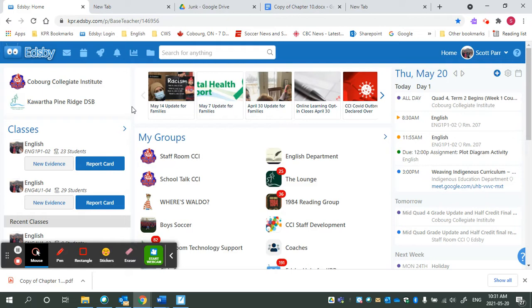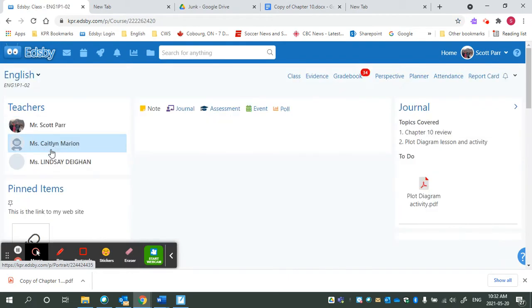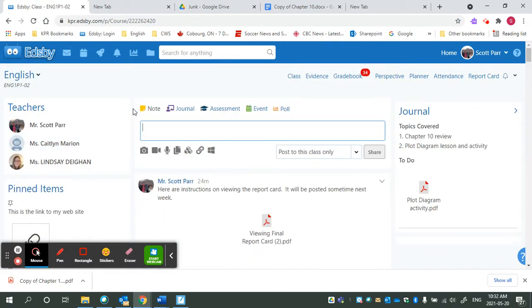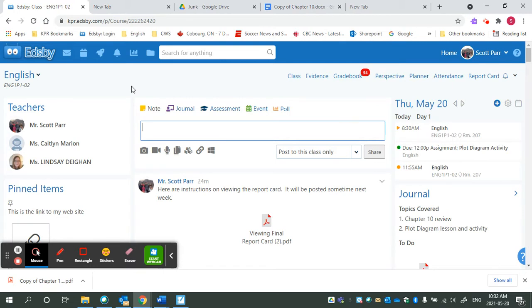So the first thing I'd like to do is just give you a really quick snapshot of the way teachers interact with Edsby so that you know what we're trying to do. So when I'm running Edsby, I'm trying to get my students to submit all their work into something called Gradebook. You can see up here, I've got 34 submissions waiting for me to mark. Mr. Parr is going to be busy.